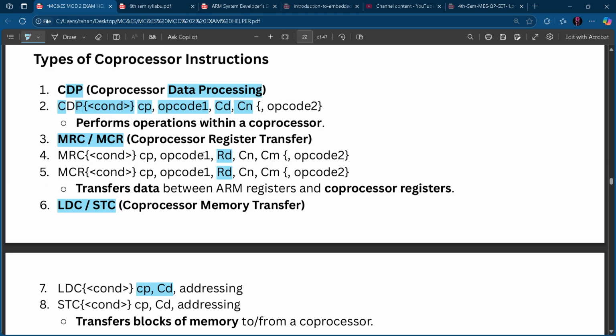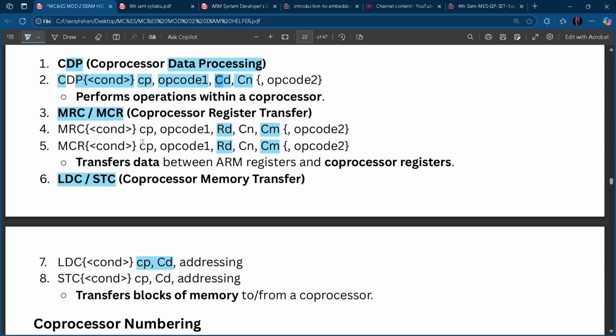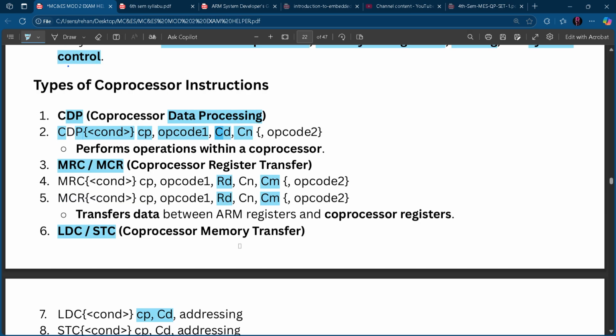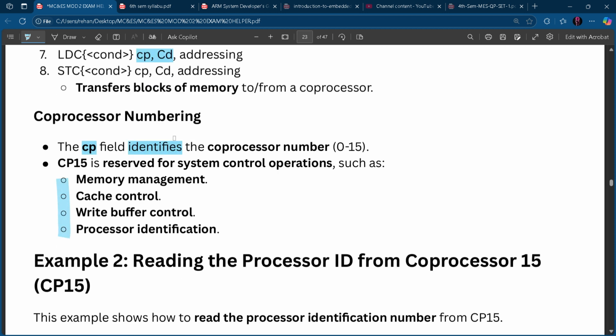If you just remember this one line, it's very easy for you to understand the others. See, it's CDP condition CP opcode. So till here everything is the same. Here you have CD, CN, opcode 2. The only difference is the CD will be replaced with R, and an additional CM is there. You have this extra. Here, this whole part is removed and only these two are here with addressing. Very simple, right? It is just small things like how your coprocessor register transfer, coprocessor memory transfer, and coprocessor data processing work. That's all.